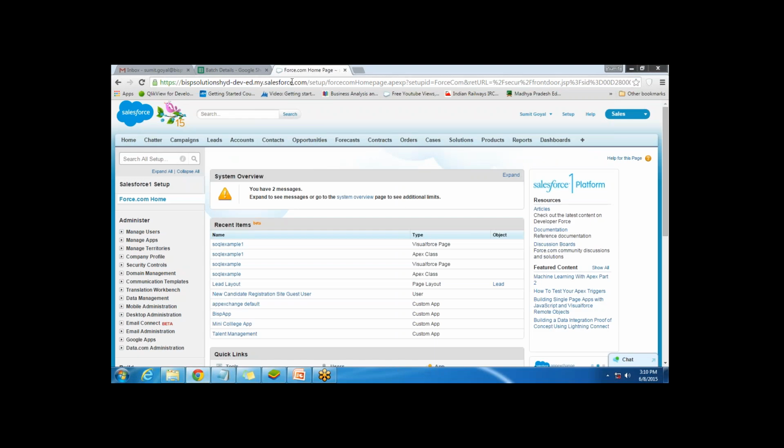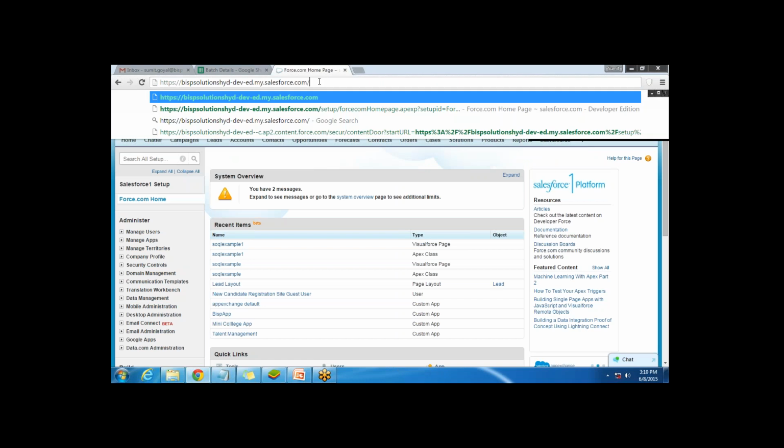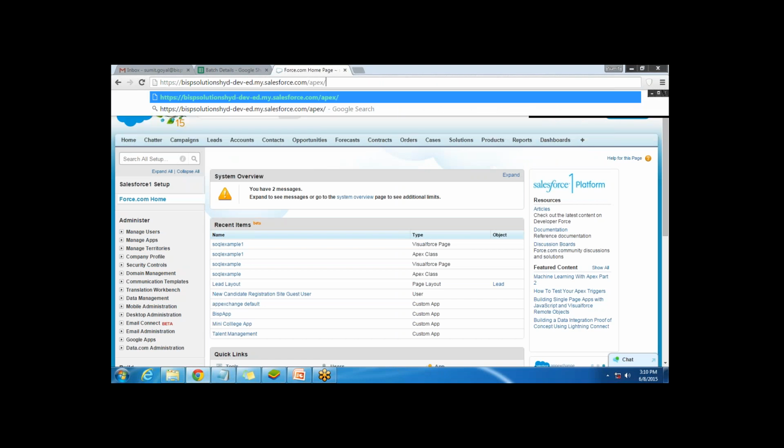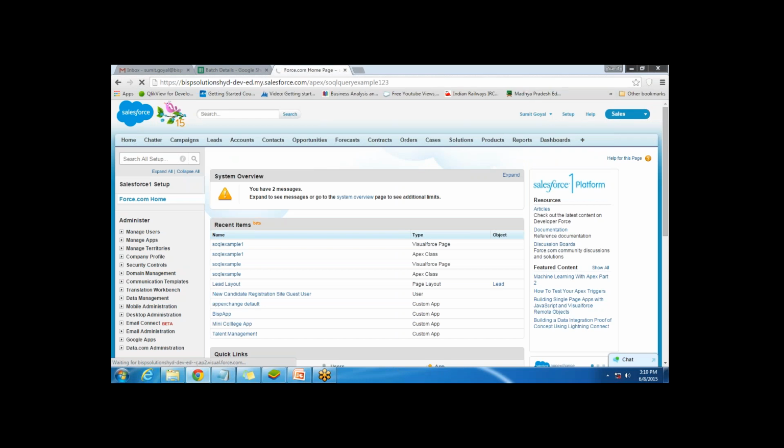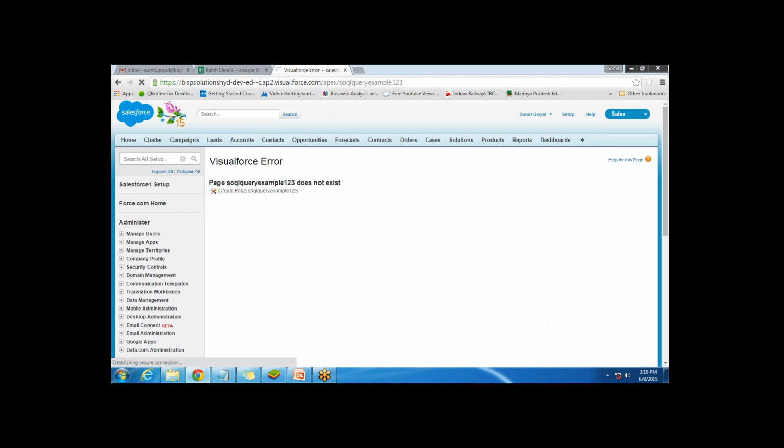You can see here I have already switched to Salesforce, and in Salesforce, first of all I'm going to create one Visualforce page. Let's say I write SOQL query example 123, any name that will be the Visualforce page name. If this Visualforce page exists it will open it, otherwise it will throw an error message, and then we can create a Visualforce page. As you can see here I got an error because this Visualforce page does not exist. I click on this link and it will create a new Visualforce page with the name SOQL query example 123 for me, and then we'll customize it and write a query in it.